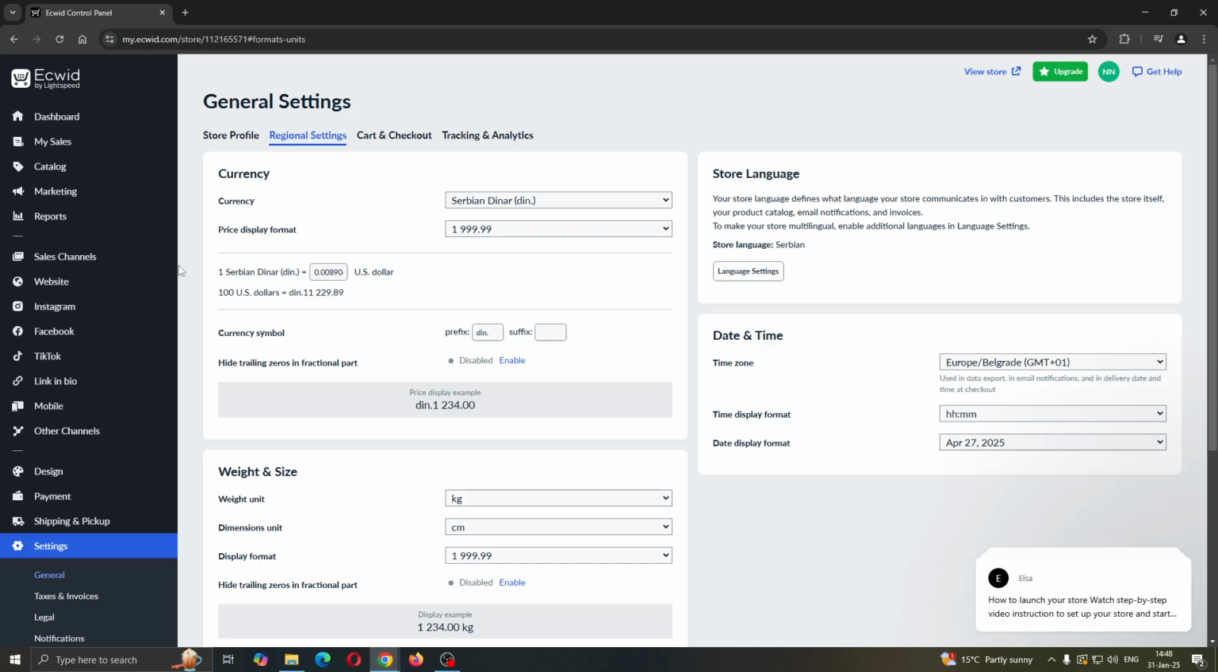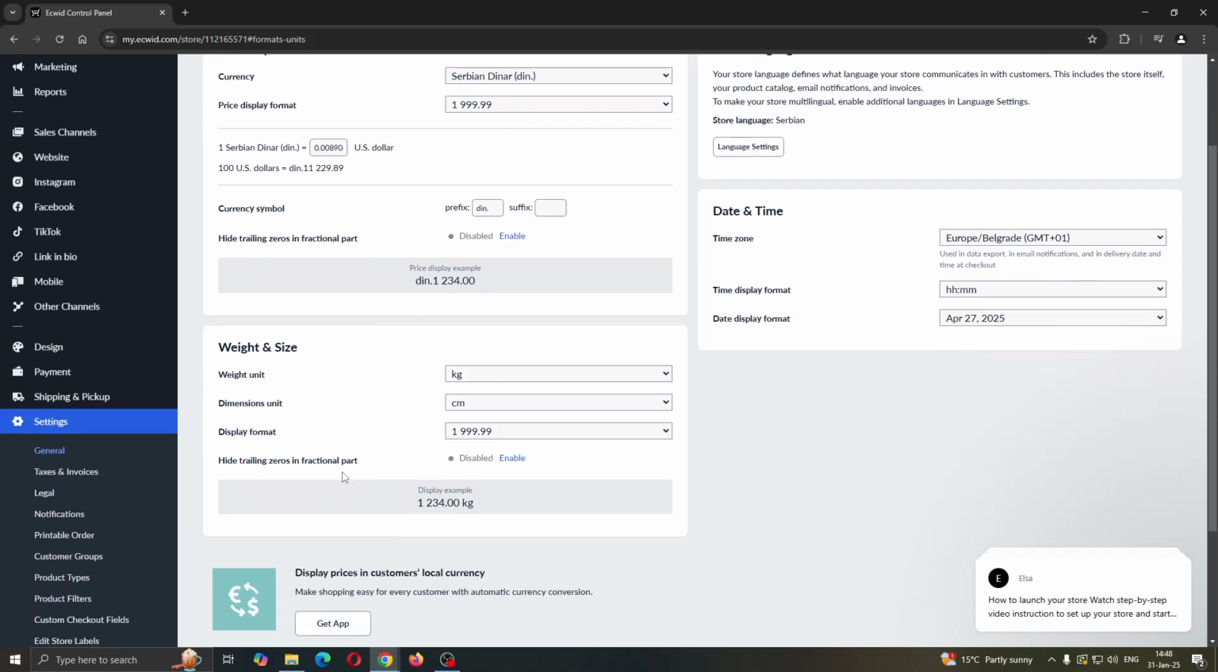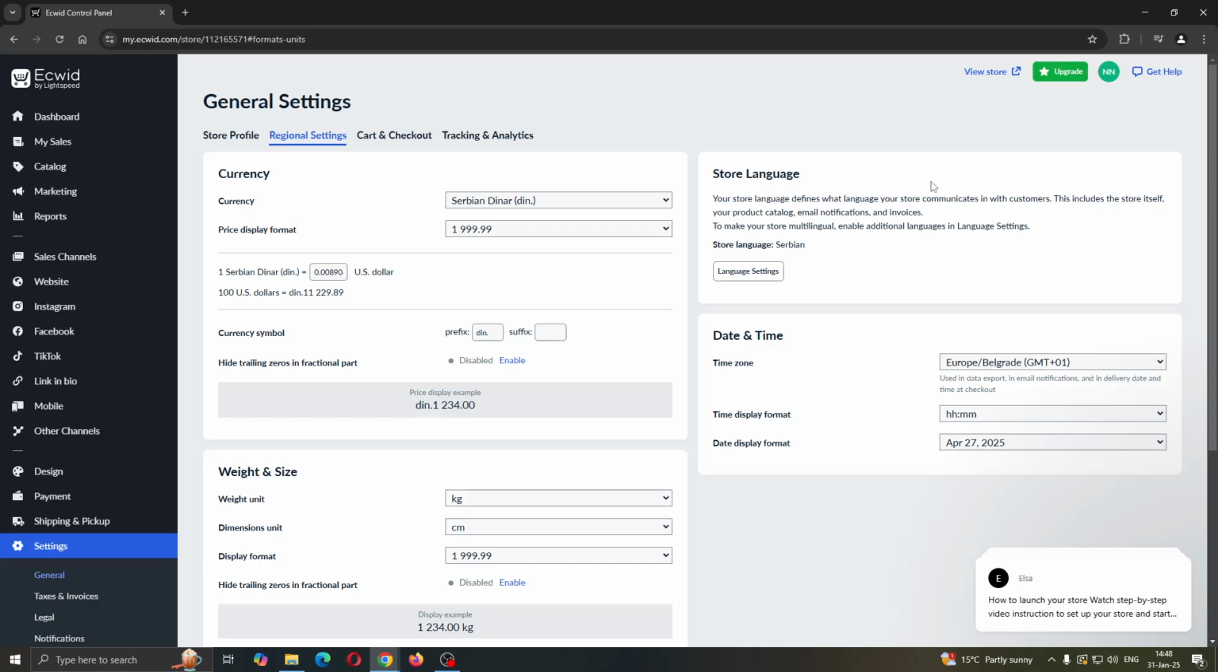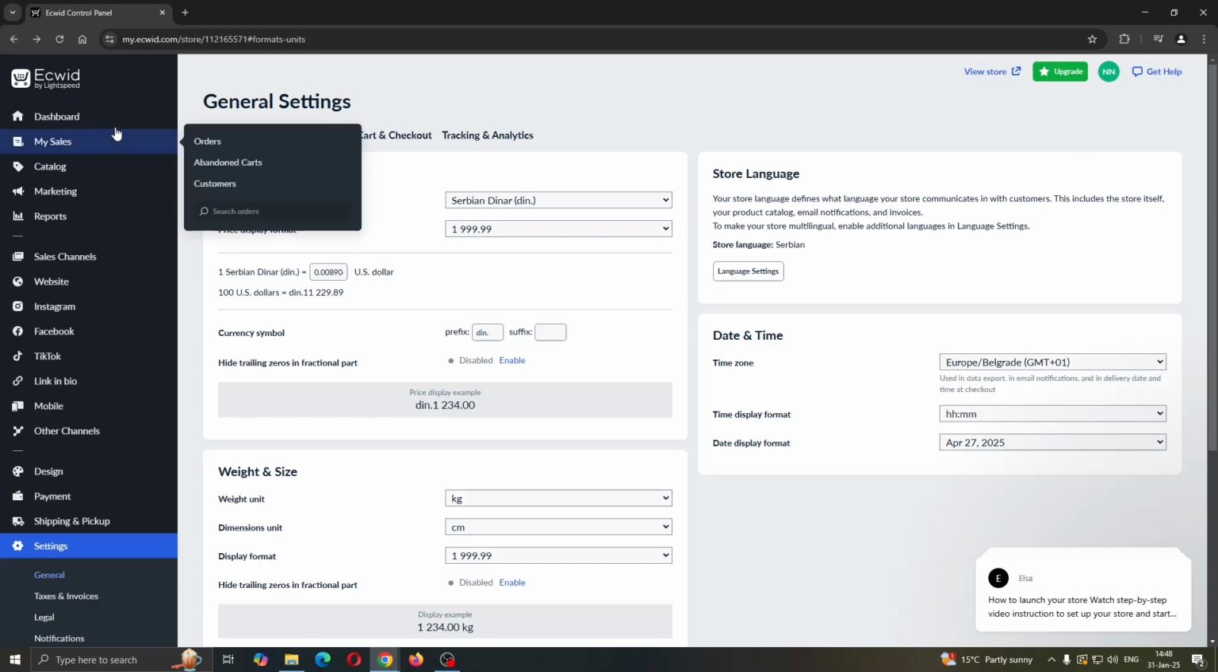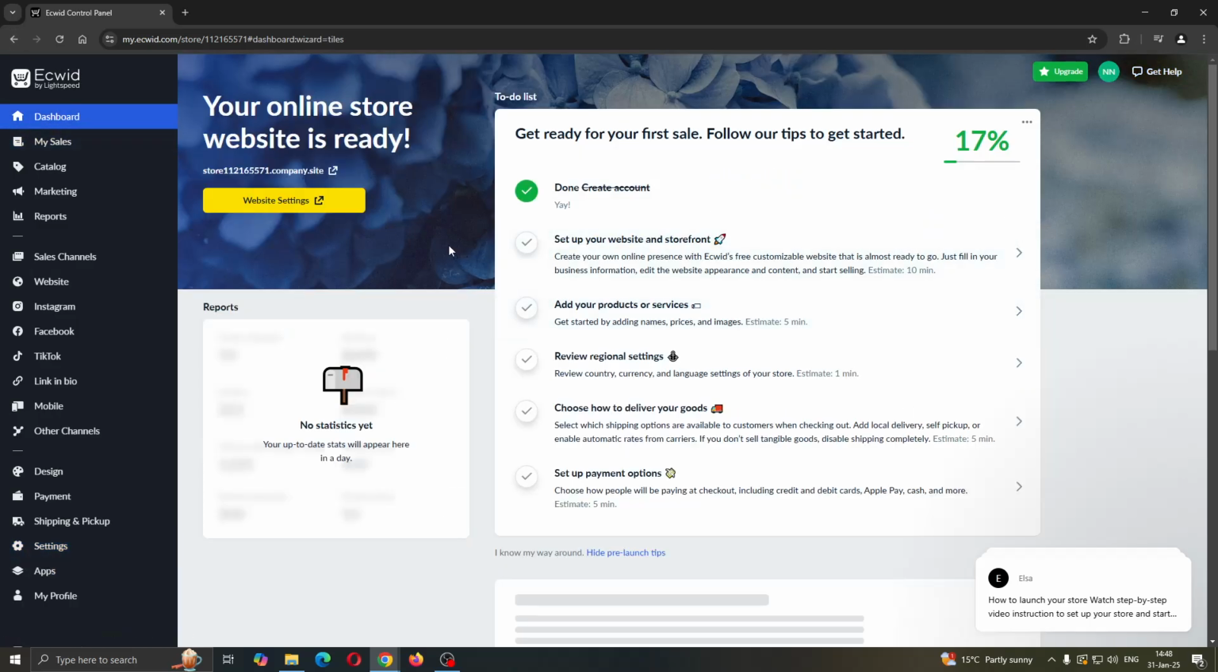So after opening up regional settings guys, as you can see, this is now going to open up all your regional settings, where in the upper right corner you can find the store language. So basically here you can go ahead and click on language settings, and after clicking on language settings, you can manage your store language and add more languages to your store if you wish. So from here you can manage everything, save it, and then your store is going to be in that new language, and it's easy as that.